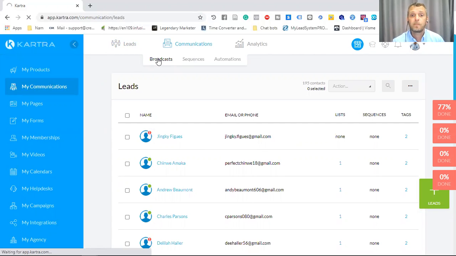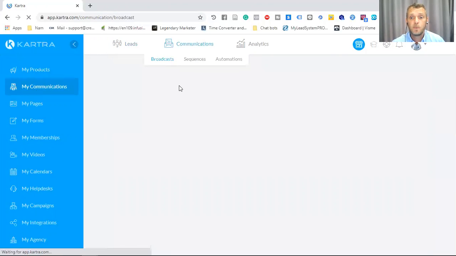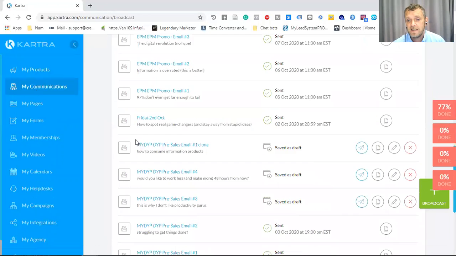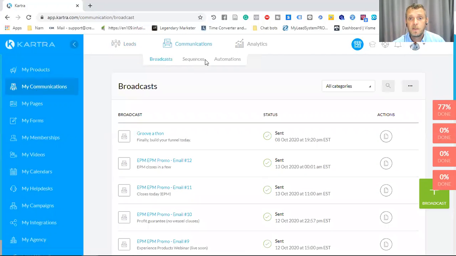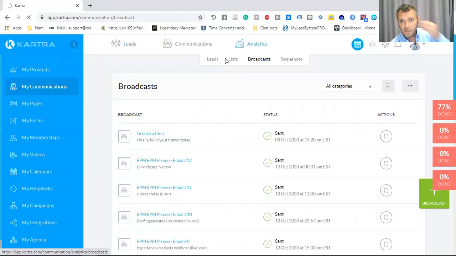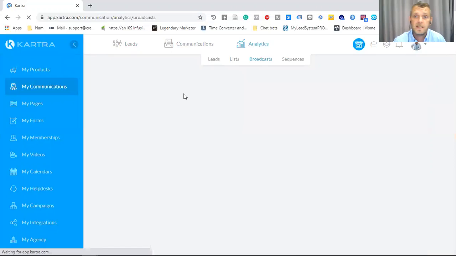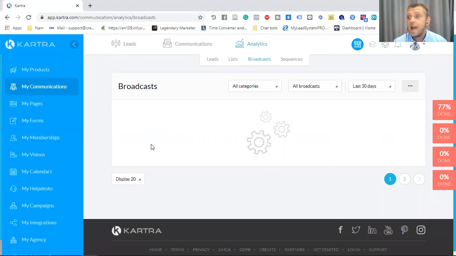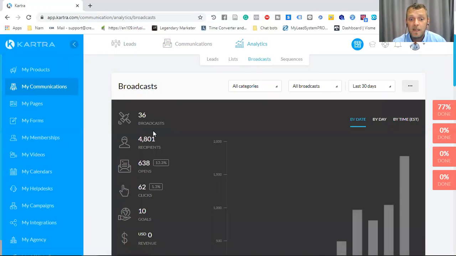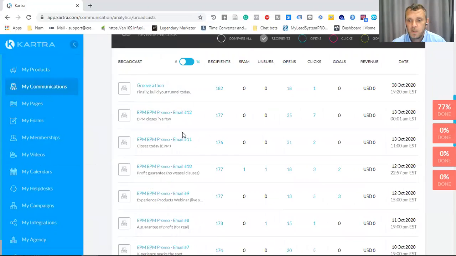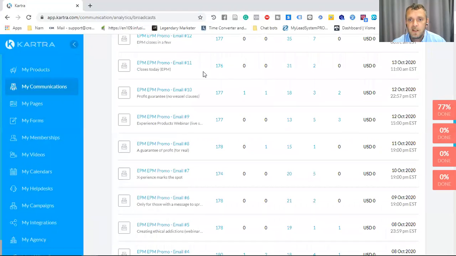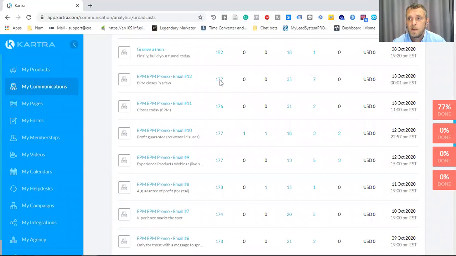And this should, now I've clicked on broadcast, show you all my broadcasts that I've sent out to all my subscribers. Analytics of broadcasts, so you can look at your broadcasts, your leads, your lists, your sequences. So it's very easy to look at how well your emails were received by the receivers when it loads up. I do have many windows open, so I've made 36 broadcasts, and you can see the open rate, how many people it was sent to, and so on.